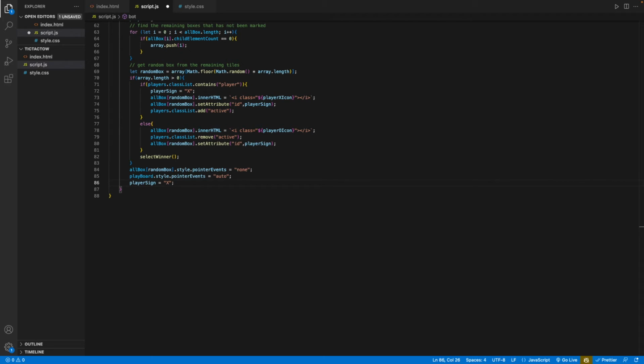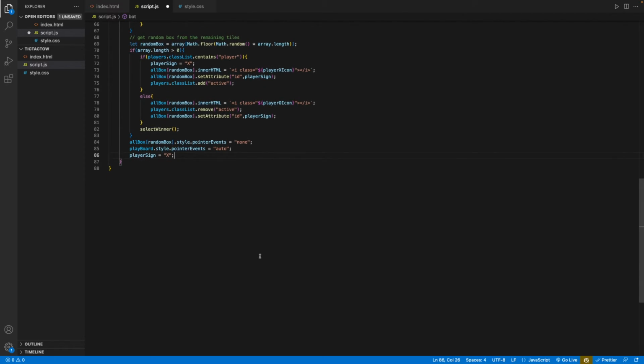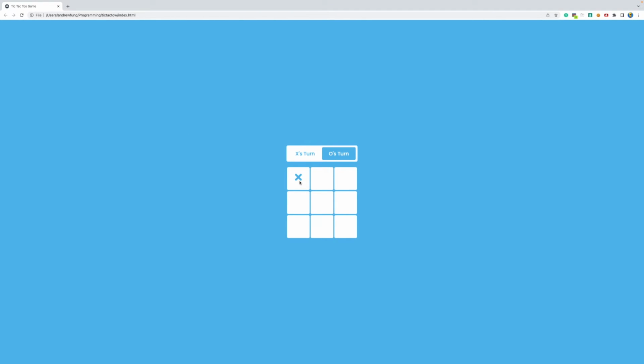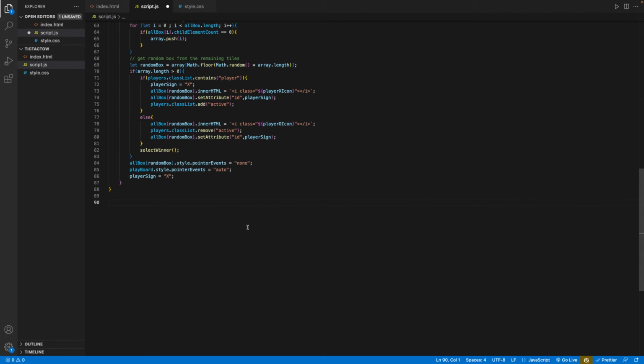So after this we have to first understand how it looks like now. So let's save and refresh. Let's click X, and we still haven't configured the changes for whenever player X has clicked their element, it would change to O's turn. So we can now define a few functions to help us with that.